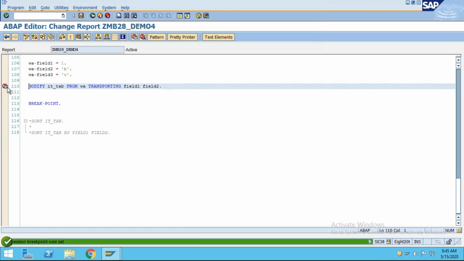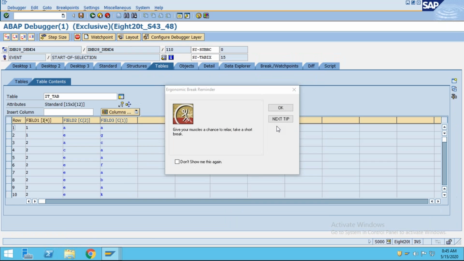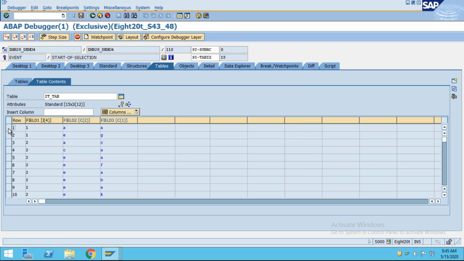Put the breakpoint over here and press F8. So my requirement is that this IT_TAB is here, and we actually have two records over here, one AA and one EE. So when I modify, I expect it to modify the first record, 1 AA. But how will the system understand that it has to modify the first record?